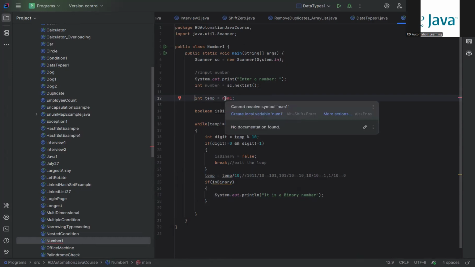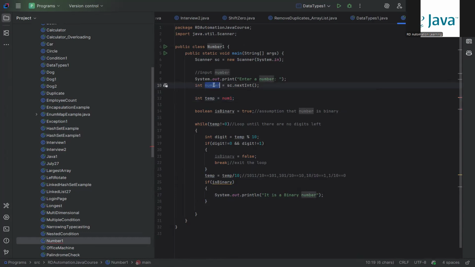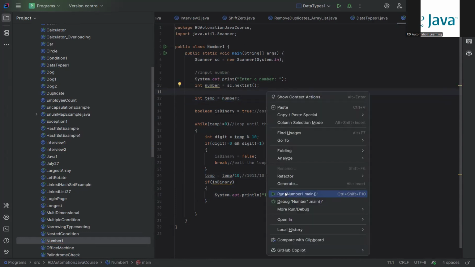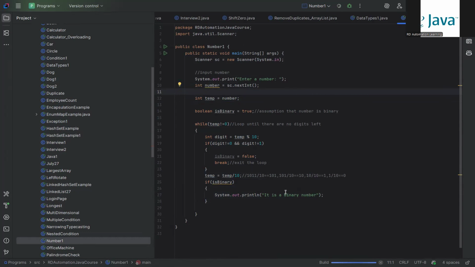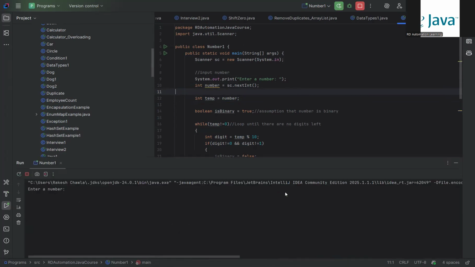So this is your num1. Okay, integer num. Oh, yes, yes, I got it. So this is your number. Fine. So here your number will come. Return num1. This will be your number. Fine. Now let's run this program. Okay. So it says enter a number. So I'll enter a number and we'll give 1010.